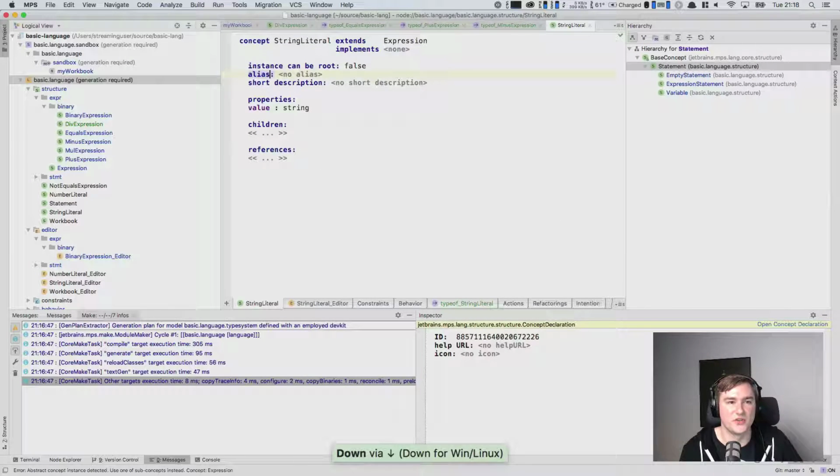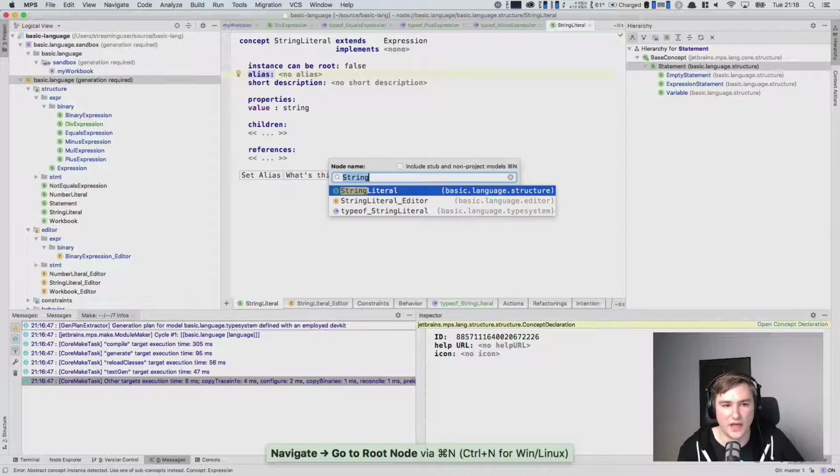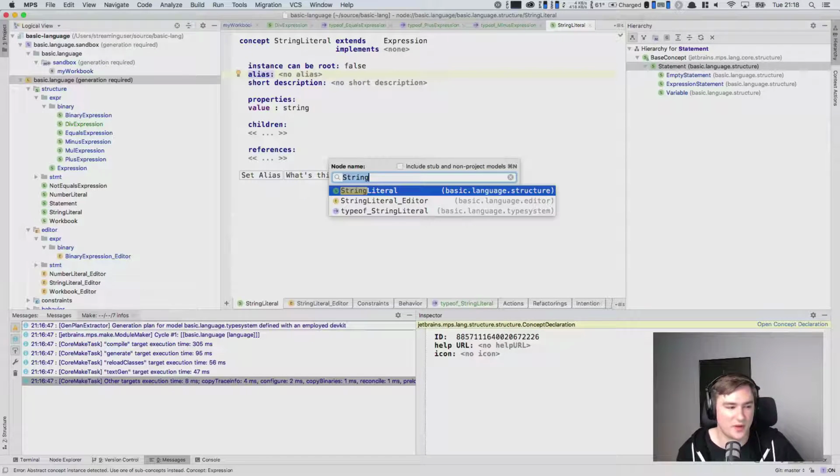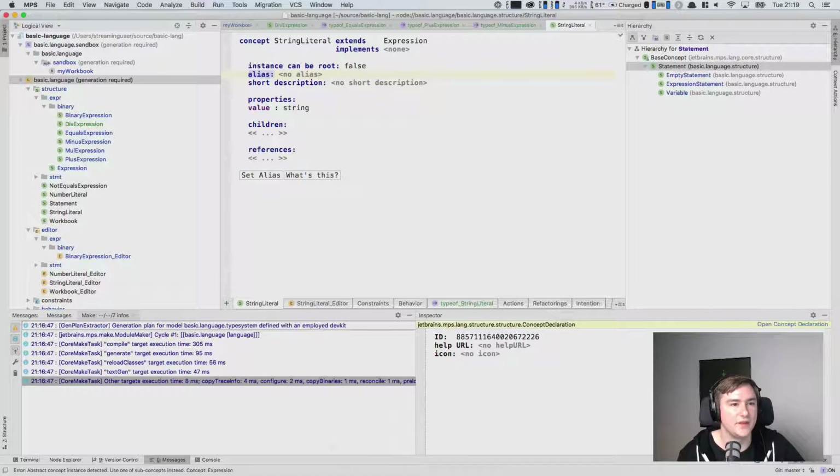So to do this, we just go to the string literal. One thing I use heavily is Control N, which, if you have some experience with MPS, you might already know. It allows you to search for a node, or a root node in this case, based on the name. And it's quite handy to go to concept definitions when you know the name. So in this case, I know that my concept is called string literal, so I press Control N, open the node chooser here, and then just select the string literal here.